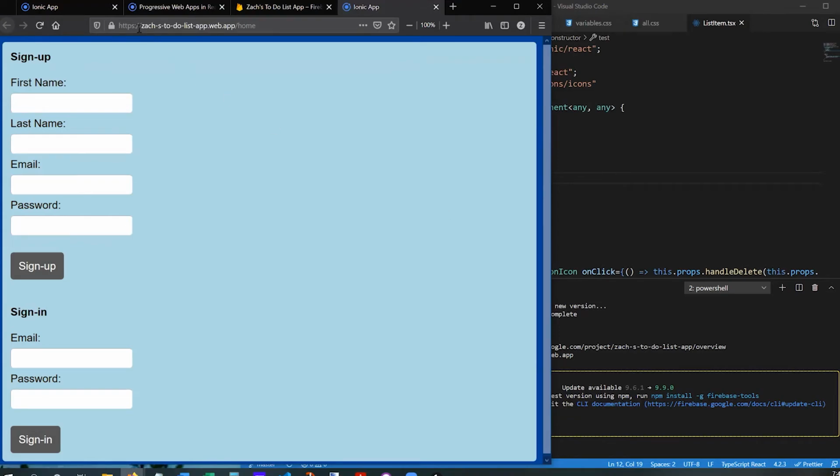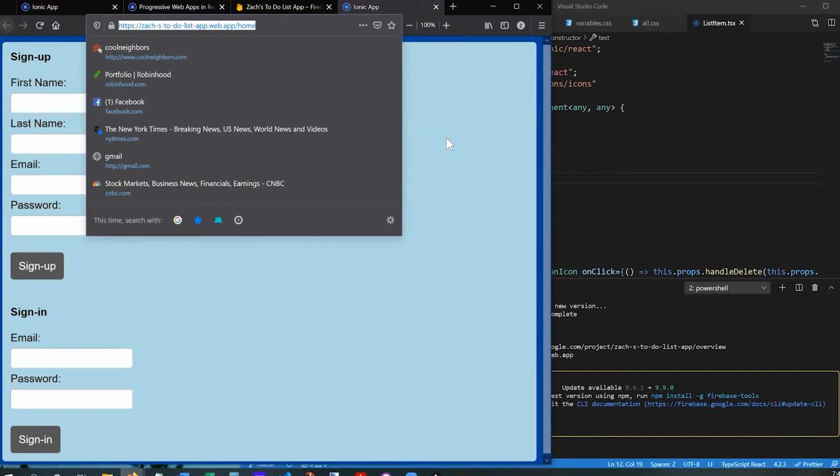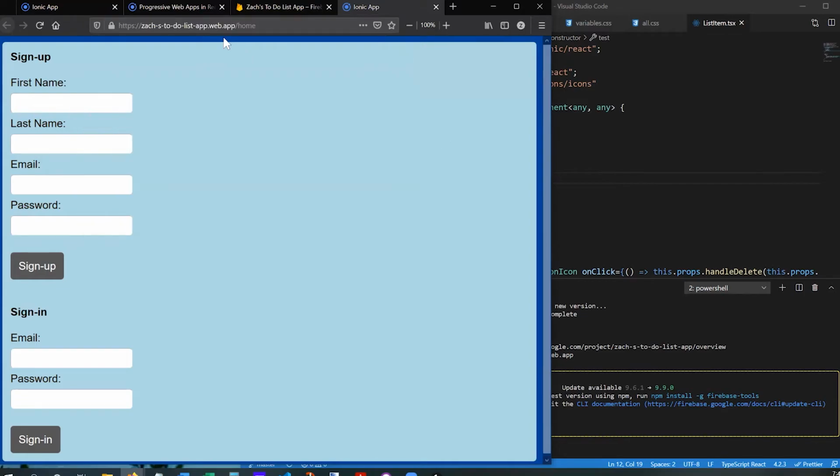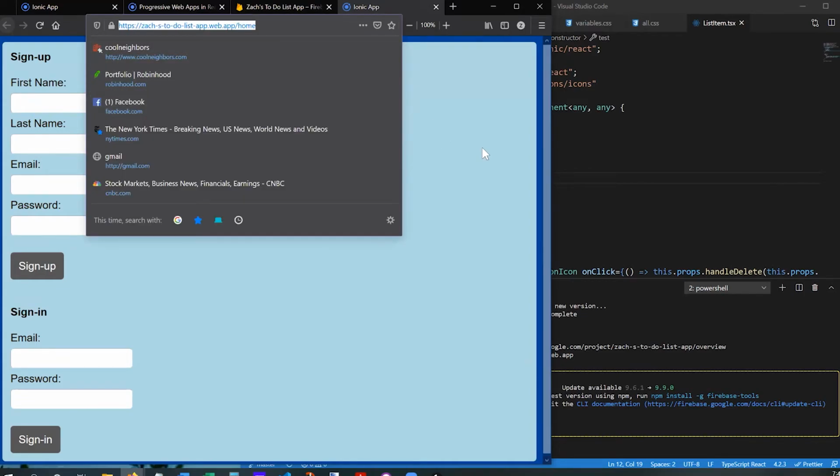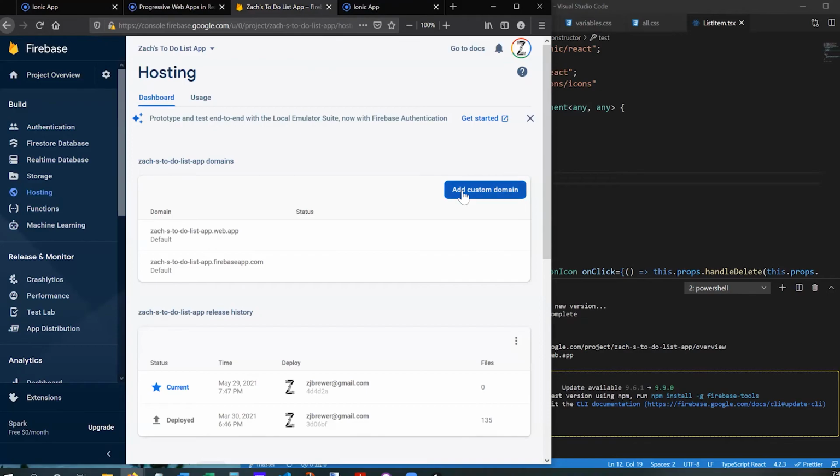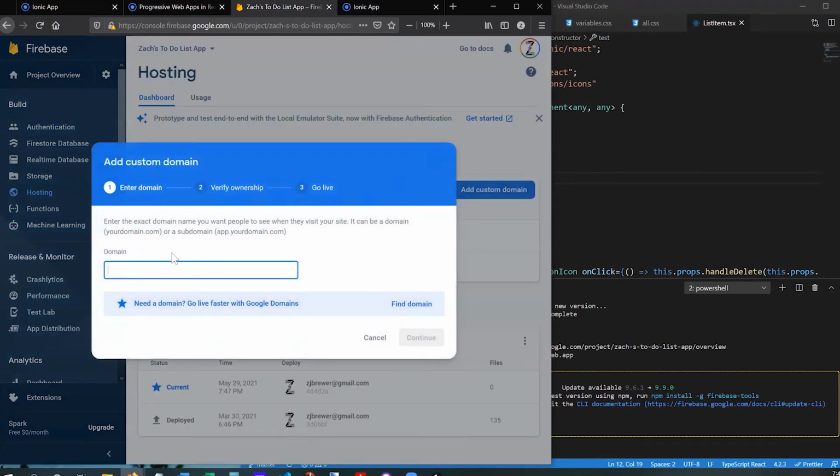Now, obviously, if you were making something that you wanted to put out there for the public to use, you wouldn't want to use this ugly URL. You'd probably want to register your own URL. And to do that, you're going to follow this. Wherever you register your URL, you might have to read some of their instructions about what you need to do. But Firebase does make it pretty easy to connect your custom URL to this place where your app is now being hosted.